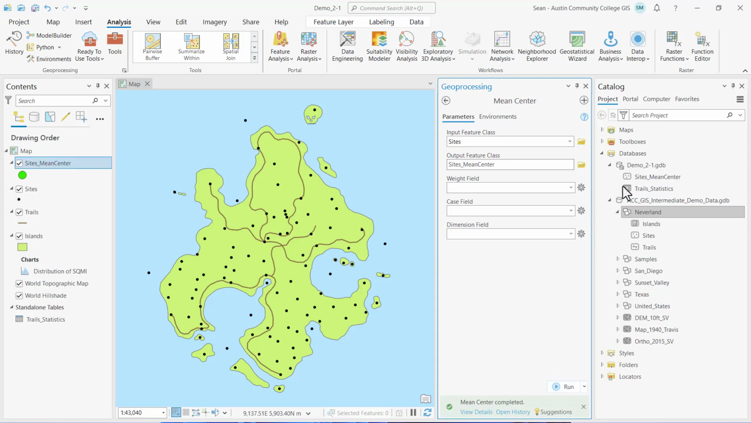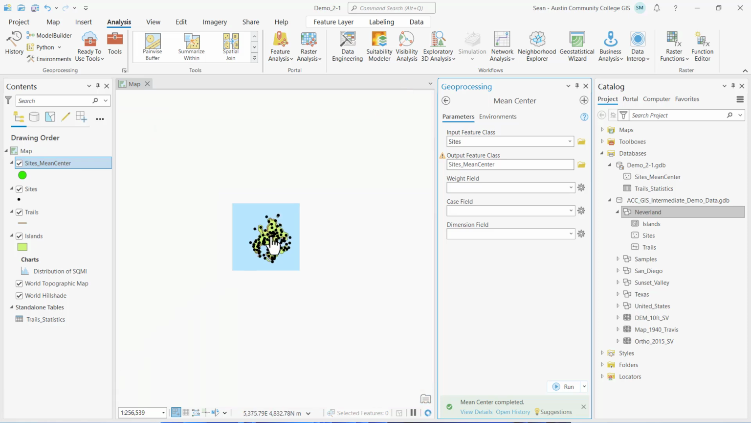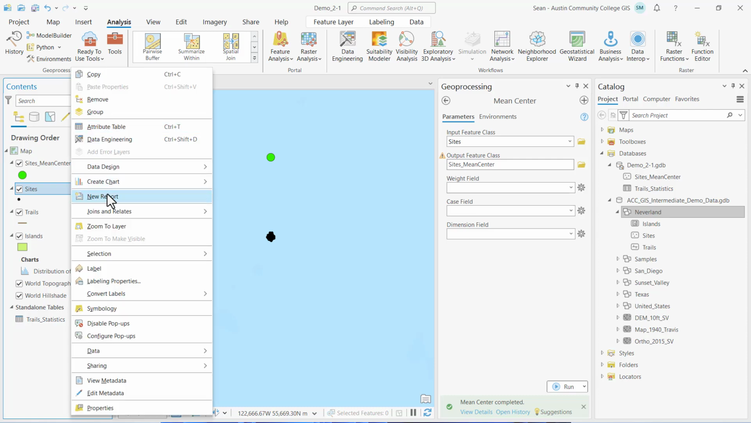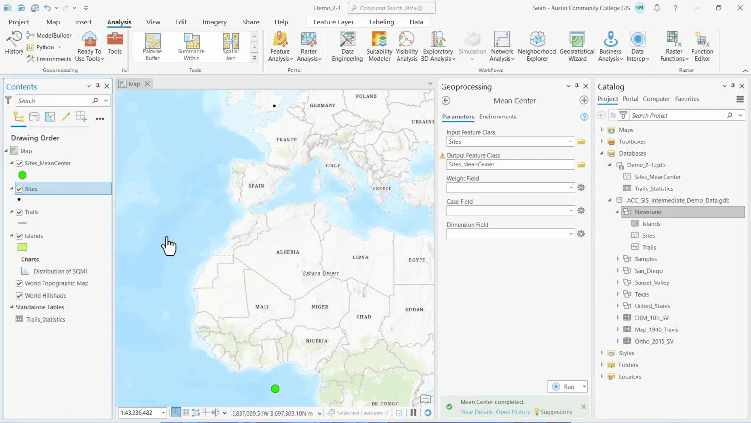And that creates a sites mean center point feature class and lists the sites mean center feature layer in the contents pane. Now notice it's not in the map view. That's because if we zoom out, we'll see it's to the north of the island. And the reason for that is if I right click on the sites feature layer and select zoom to layer, there's an outlier, and that is the sites include a site in London, and that's included in the overall average.